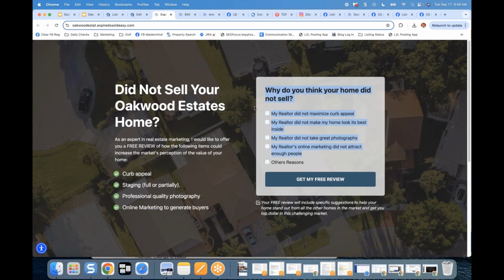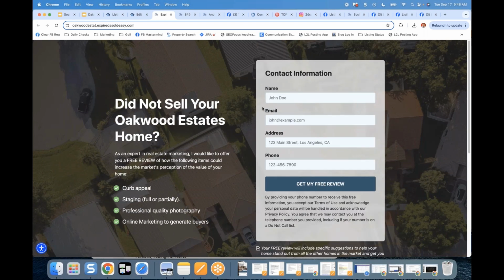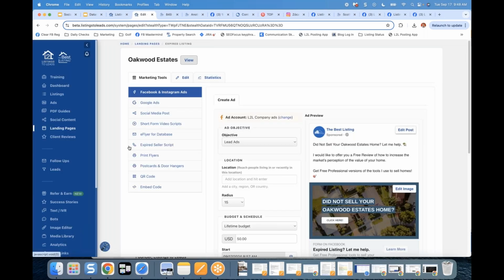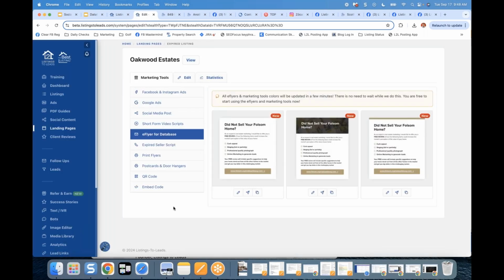And so it allows them, without bad mouthing anybody, we don't want to do that. They can mark why they think their home didn't sell. Get their information. Again, all of this is customizable. You don't have to get their phone. You don't have to get their address, right? Whatever, but those are by default. And then right here, eFlyer for your database.